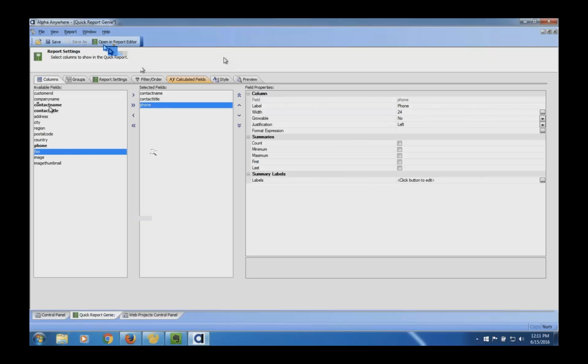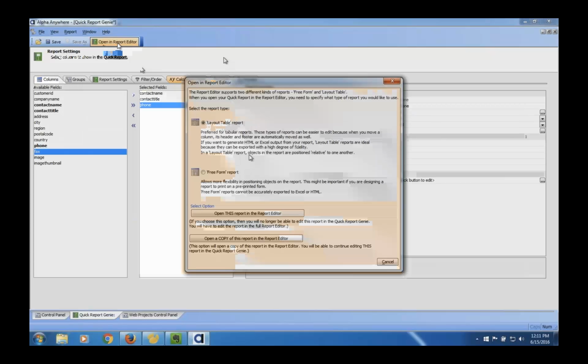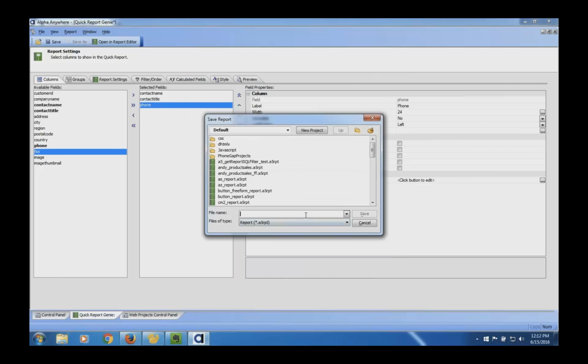Now, I'm going to start with the layout table report, and what I'm going to do is open a copy of this report. Remember, there's two major types of reports available. One is called layout table, and that's focused on HTML. It generates HTML that really works well on mobile platforms. The other is called a freeform report, which was more dedicated for desktop and web desktop, and outputs as PDF. So for now, let me click Layout Table Report. I'm going to open a copy of this in the report, and I'll call this Customers Table Layout Report.